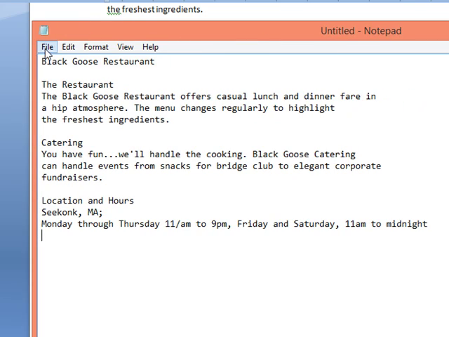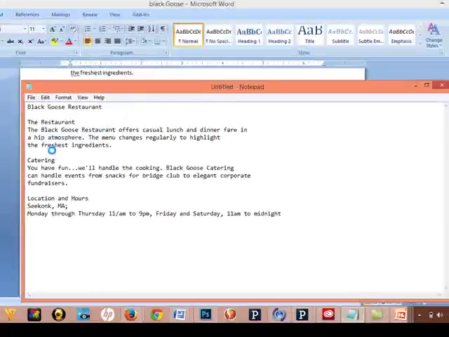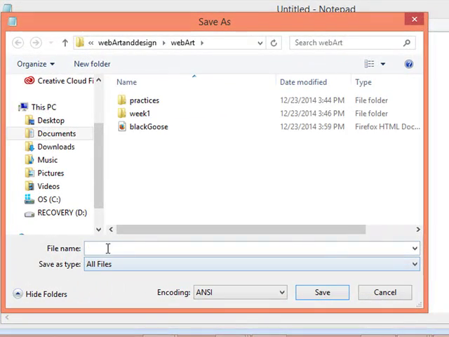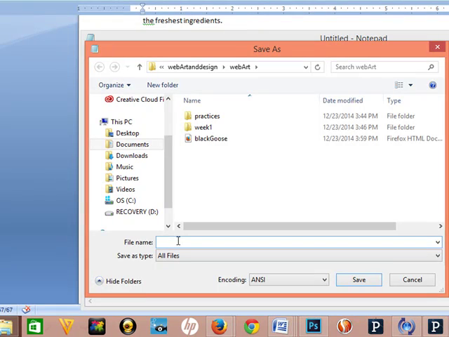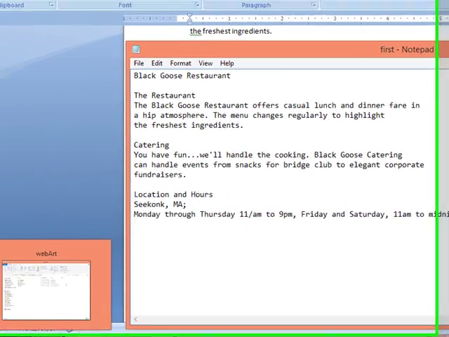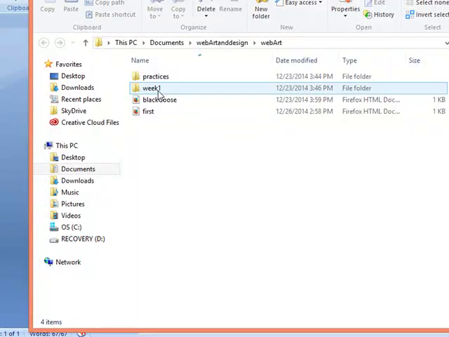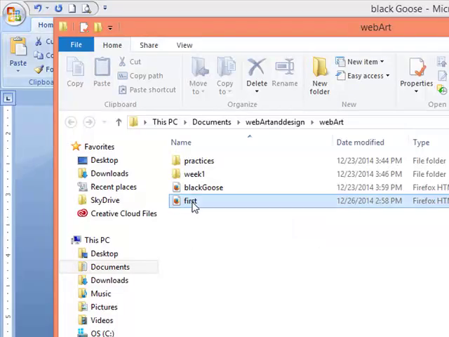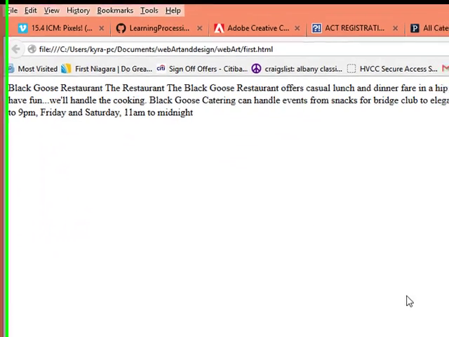So I'm going to save this. I'm going to go to Save As, and I have to choose here All Files. I want to save it as an HTML. So I'm going to give it the name first, because this is going to be my first version, first.html. And that's all I need to do to save it as a web page. And now I need to open up that folder. I saved it right here in my web art folder. Here's first. And let's see what this looks like.